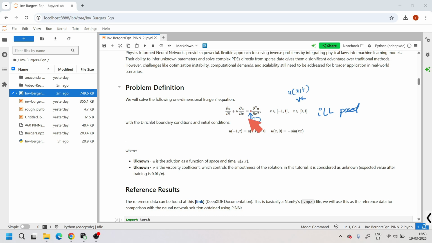Traditionally, we solve these inverse problems using optimization based parameter estimation techniques or Bayesian inference techniques, etc. However, these methods require a large amount of data, and they often fail when the data is sparse or noisy. This is where the physics informed neural networks come into the picture.